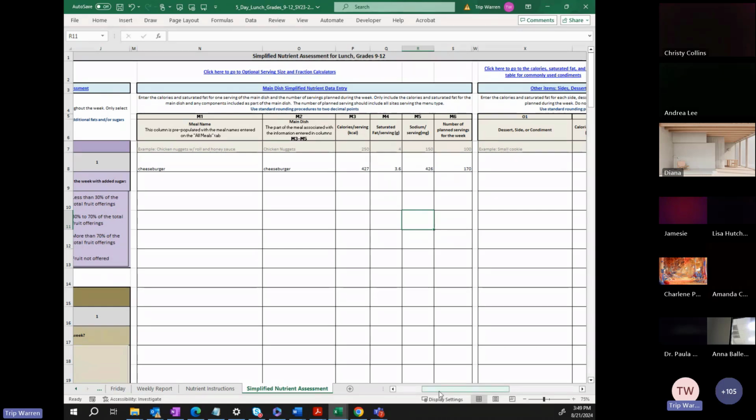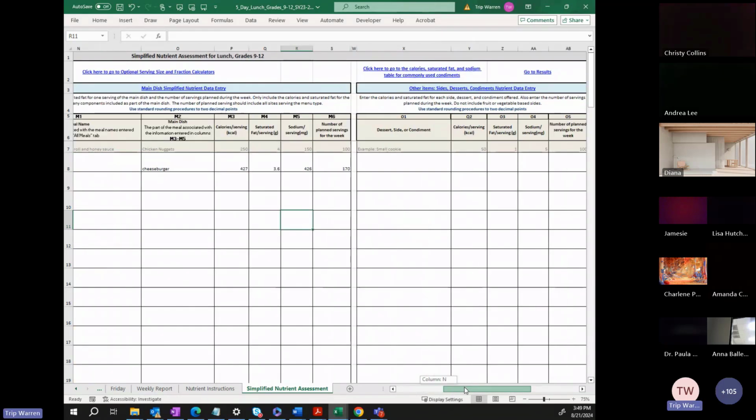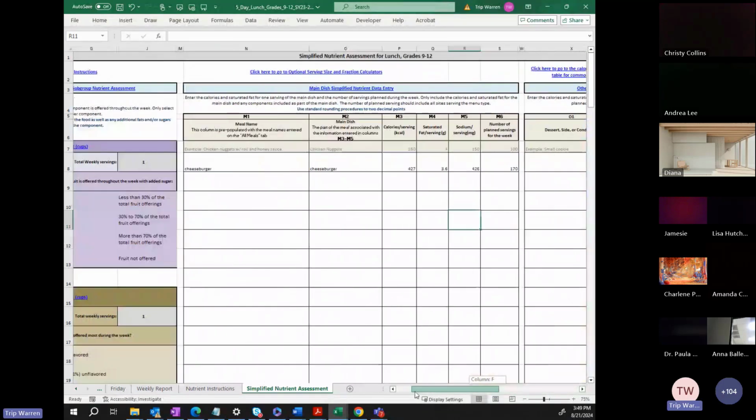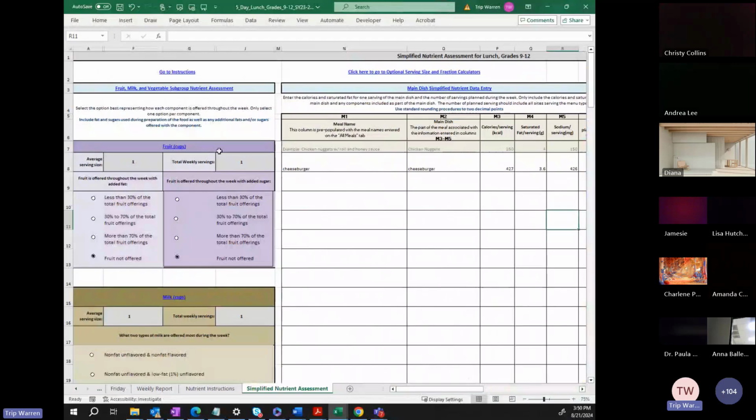But I'm going to swing back over here to the right. Actually, let me point this out quickly. We have an other items section. This is for things like condiments or items that don't contribute, freebies, if you will. If you were to give a small cookie to the class or to the school on a particular day, you would still enter the nutrient information and the item here in these columns. And then we've got some optional tools over here that I'm going to pass on for right now, because these are the ones that we do have to answer. These are on the far right-hand side. We'll just go through a couple of them, and then I'm going to turn it back over to Jennifer.